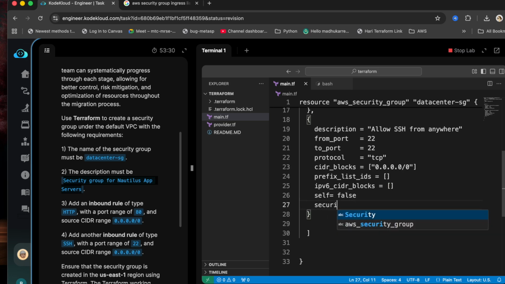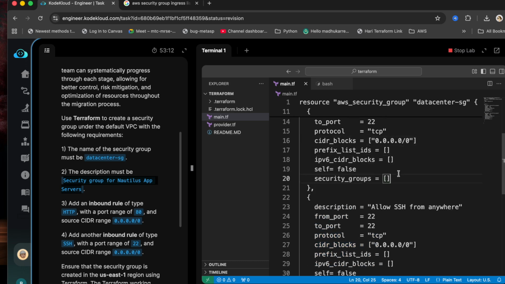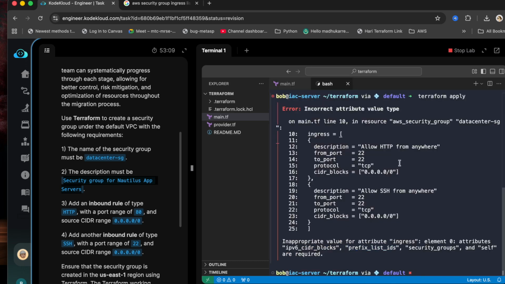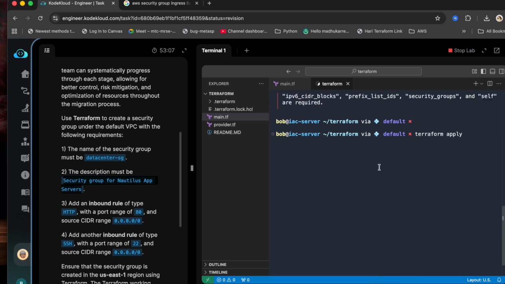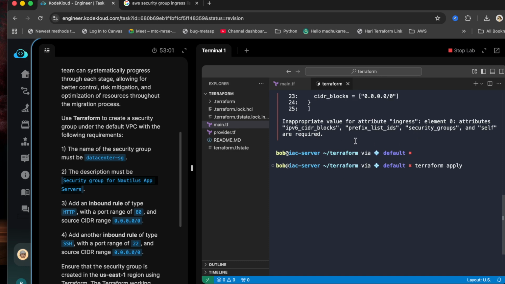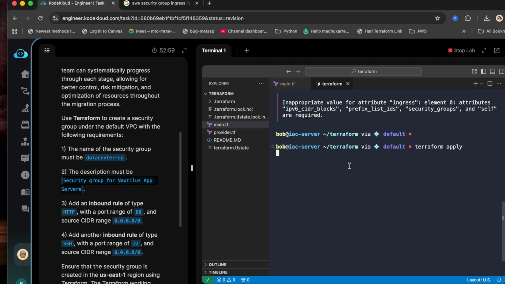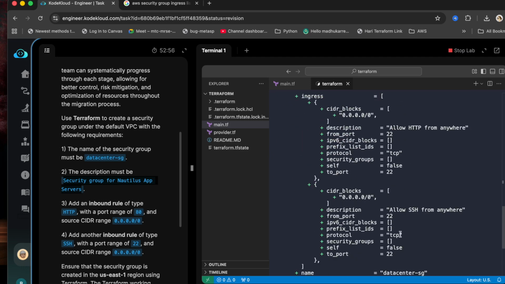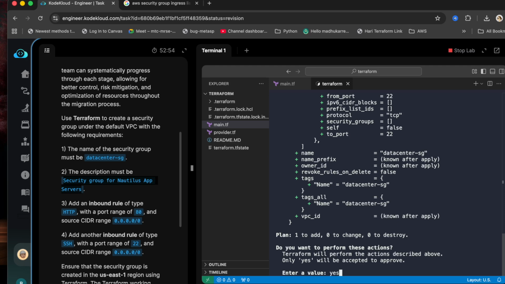And then security groups, I'm gonna leave them empty as well. So I've added these. So let's add these to this block as well. Now save it and rerun. So whenever you get any error, just look at that error. Let's see how it behaves now. Okay, it seems that looks good. Then press yes.